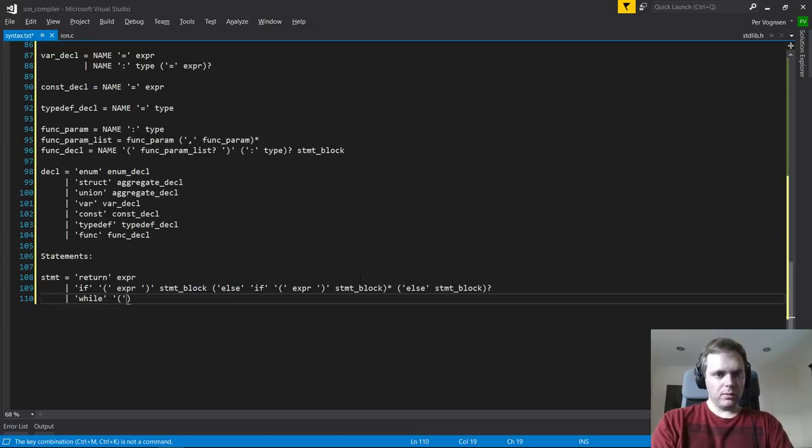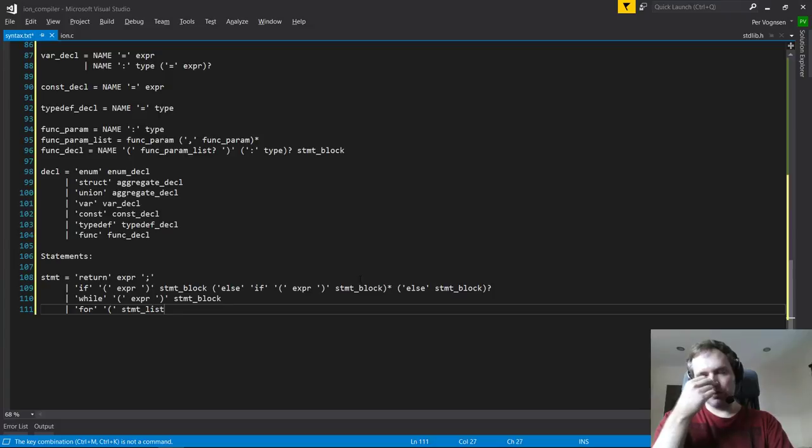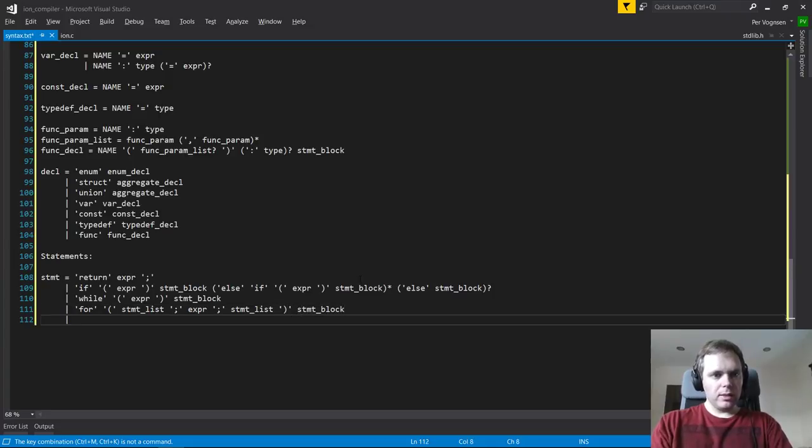While is going to be just this. I'm going to semicolon separate that. For is going to be what I call a statement list, which is a comma separated list of statements, which works. I'll talk about that in a sec. That's one of those things I thought through a little bit in advance because I realized there would be an issue with some of the changes we made to C's grammar. So we have a statement list for the initializer, then we have a conditional, and then we have an update iterator statement list as well. And then we have a statement block. And we have a do while loop.